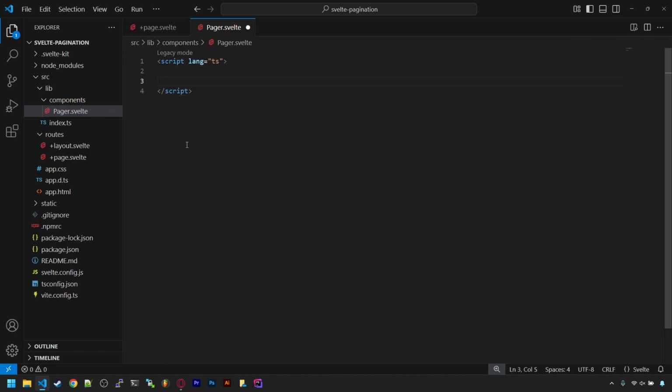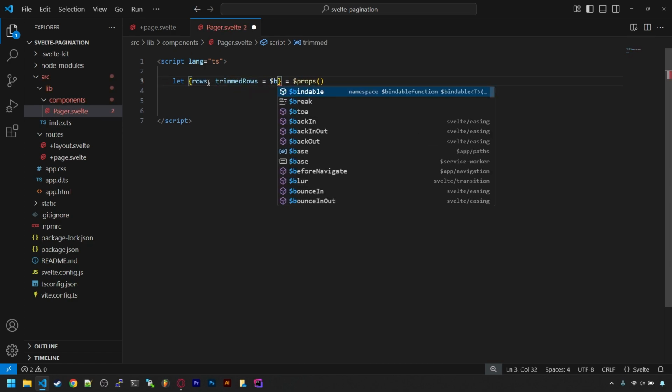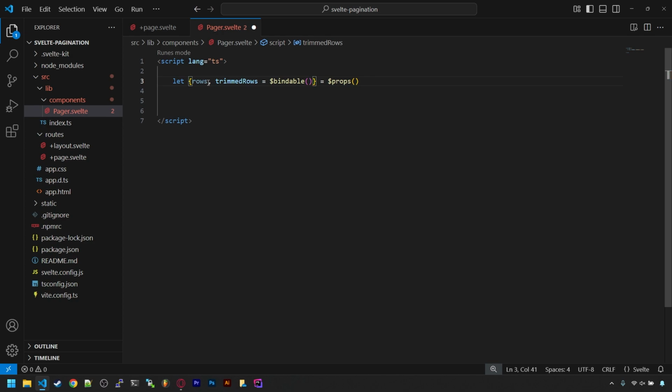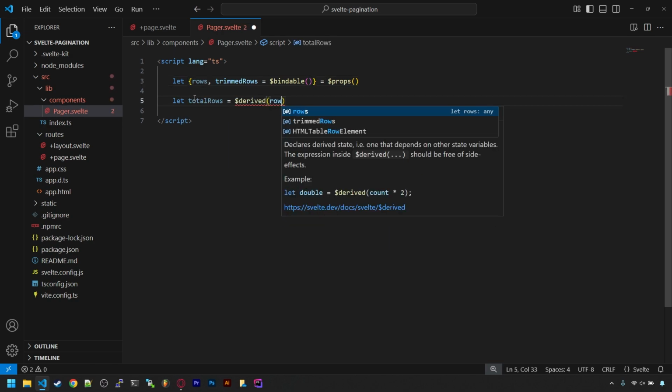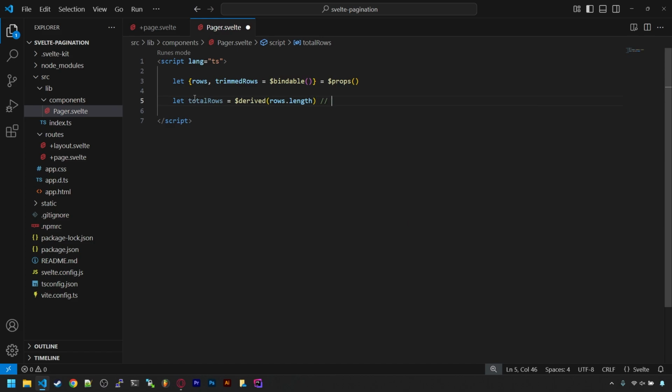On top, we need access to all the rows by taking in a rows variable from props. This will be an array. We also need to send back a single page of rows, so we can add that here as well. And I'm going to call this trimmed rows. And to send it back, we need to make it bindable like this. Then we need to figure the total rows by counting the array with a derived rune.